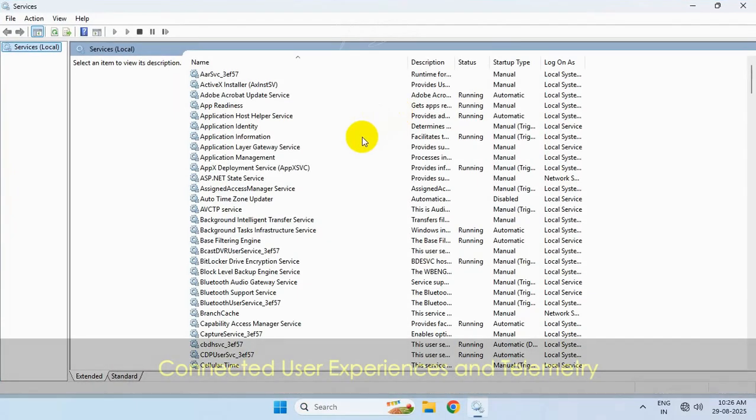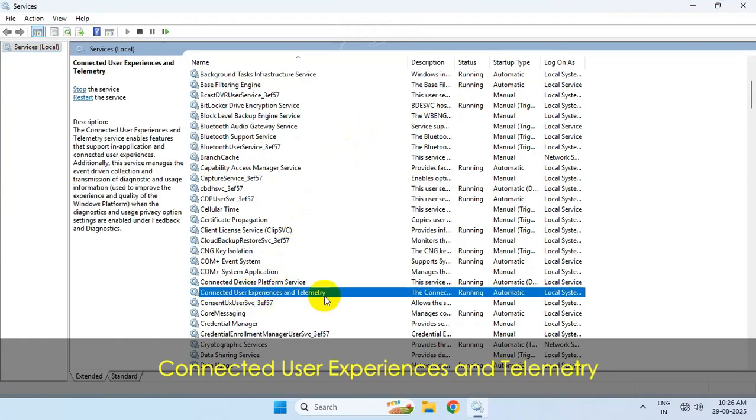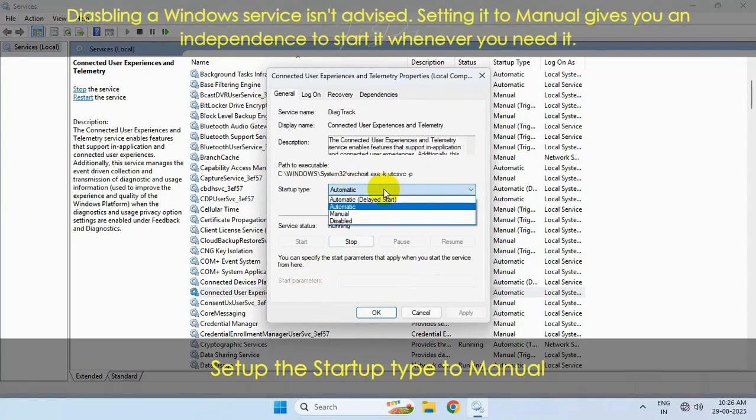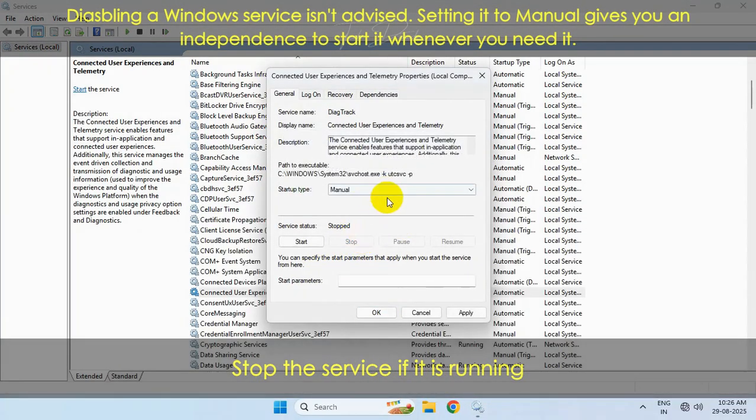From here, find Connected User Experiences and Telemetry service. Double click on it, set the startup type to manual and stop the service if it is running and save the change.